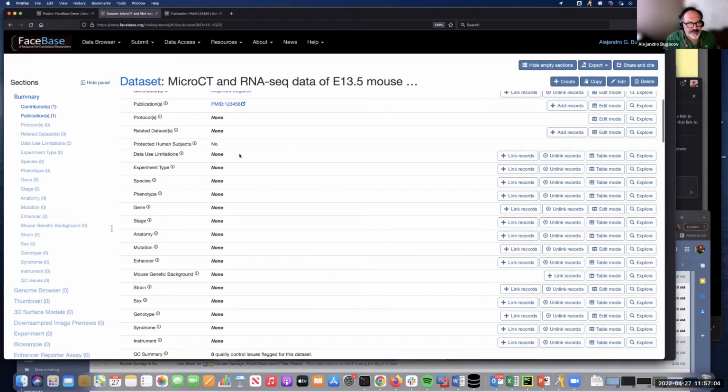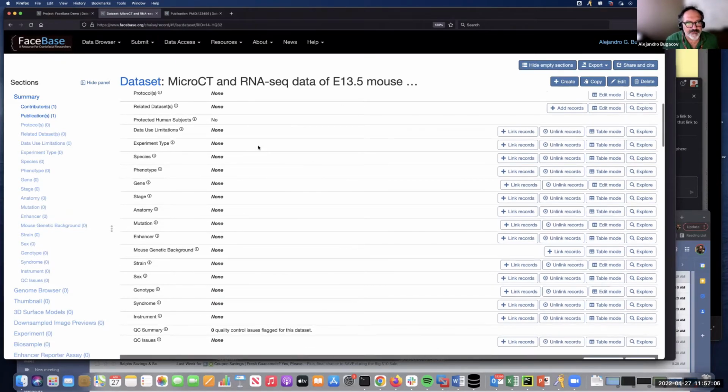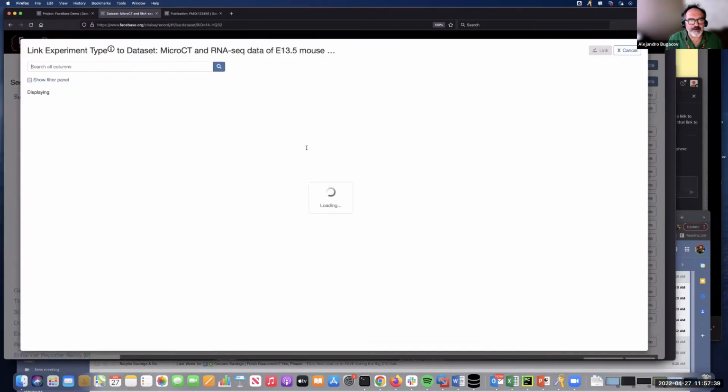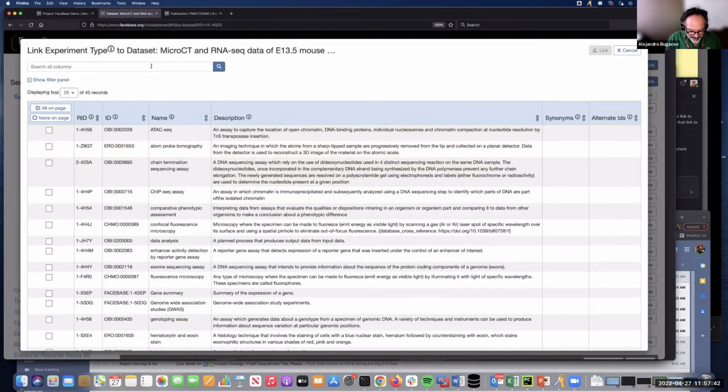Okay, so the next ones are a list of tags. These are basically most of the information that the system then uses to characterize, tag, and search for the data. So all the tags that we talked about initially use the information that is entered here. For example, I know that I'm going to have microCT and RNA-seq data. So under experiment type, I will click link records and then search for that.